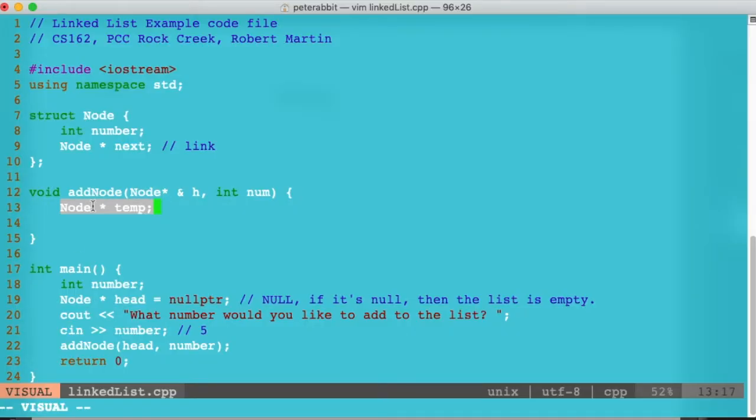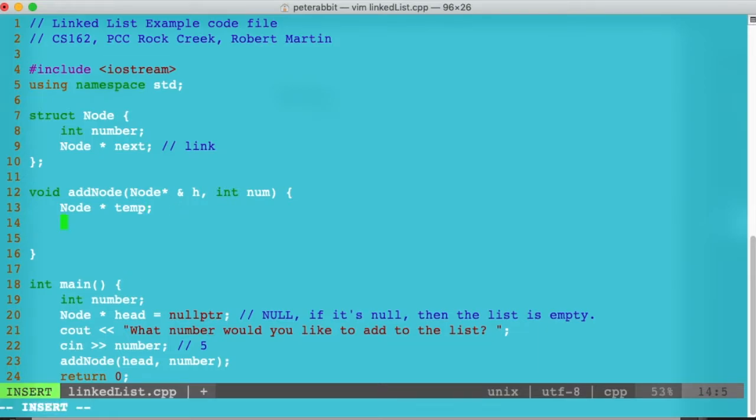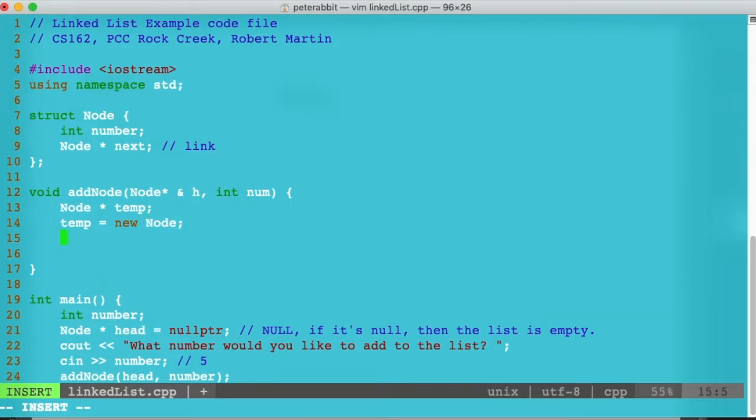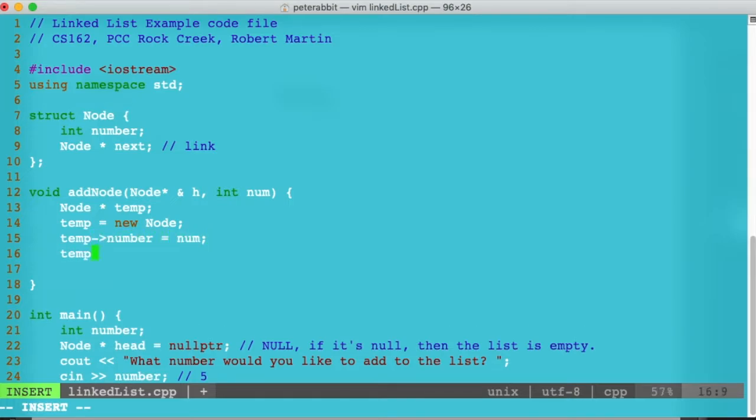Well, in order to add the first node to a linked list, we need to create a node. So let's use that temporary node pointer to create it. Temp equals new node. Then let's fill in the data for the new node. Temp number equals num, and temp next equals null pointer.